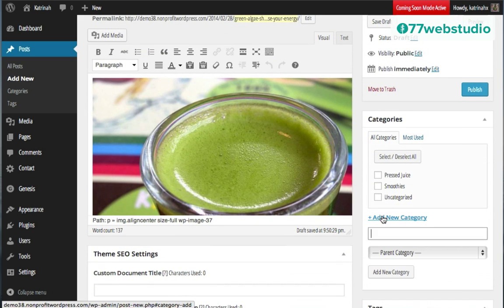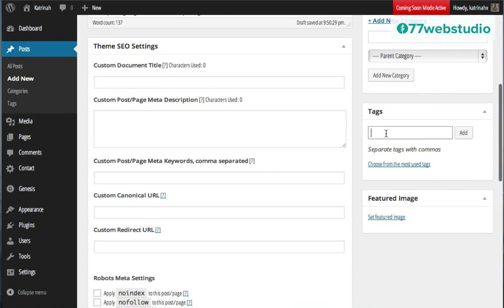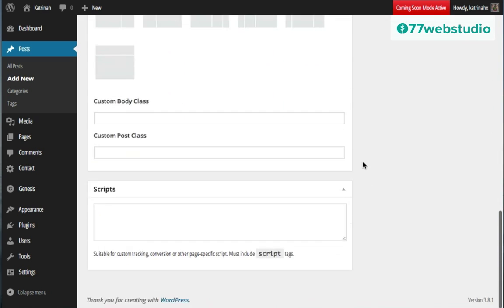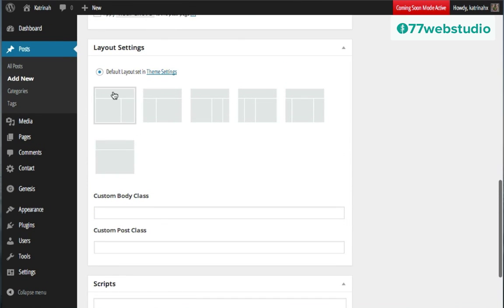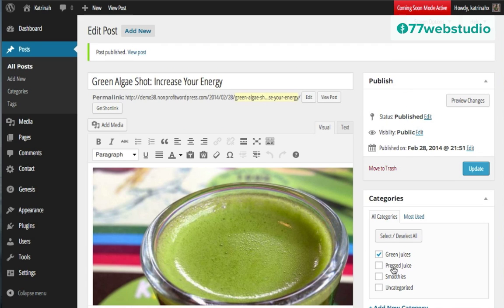So moving over to the categories, this is where I want to add a new category. So I'm going to click on Add New Category. I'll call this green juice. Then I'll click on Add New Category, this button right here. Then I'm going to scroll down. You can add some tags if you'd like, making sure that you separate the tags with a comma and then click on the Add button. Next, I'm going to scroll down. Everything looks good. We have my default layout set. Then I'm going to come up to the top and click on Publish to publish my new post with my new category. So now that we have all the categories set up for our website, I've got 3 categories here, the green juices, pressed juices, and smoothies.